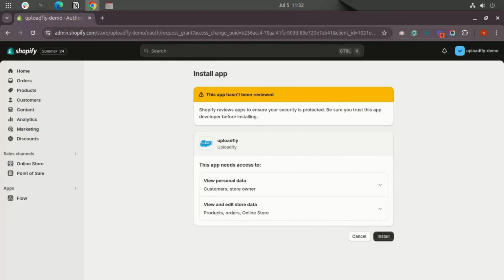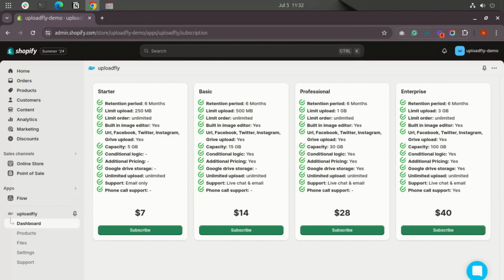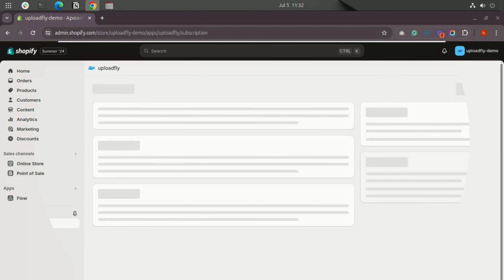To install the Uploadfly app, click the Install button. Next, you will be prompted to choose one of the existing plans. 4 plans are available: Starter, Basic, Professional, and Enterprise.